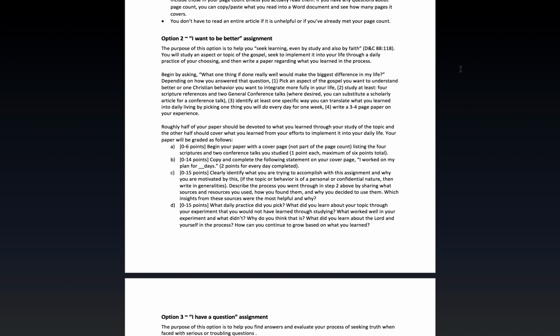You're going to be picking something and think, well, what's going to make the biggest difference in my life? Prayer, service, forgiveness, something like that. And then you're going to study. You're going to study scriptures and general conference talks where they talk about what you should do to understand those principles. And then you spend 7 days of your life working on a plan that you establish to reach it. So on your cover page, you're going to talk about the 7 days you worked on your project.